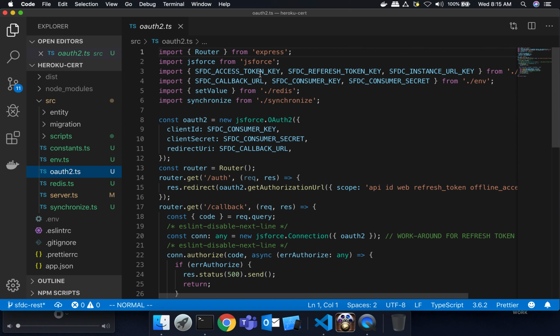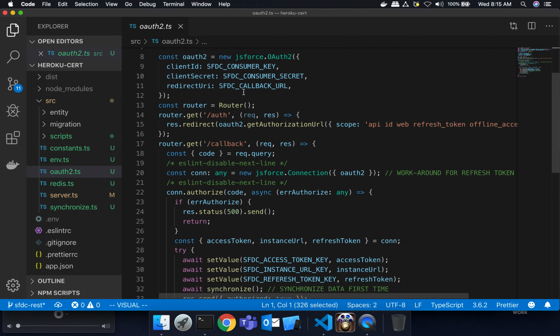So we import stuff at the beginning. Let's not worry about that for a minute. Let's look at the actual code. Okay, first thing we need to do, and this is just straight out of the JSForce docs, right? We're basically setting up some endpoints to help with the OAuth workflow. The end result of this section is you actually have two endpoints. One's called auth and one's called callback, right?